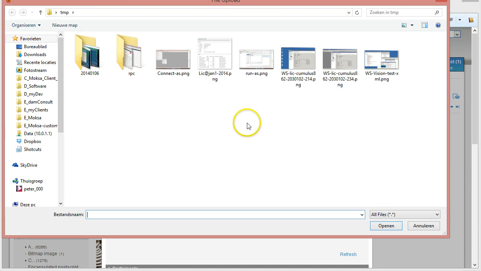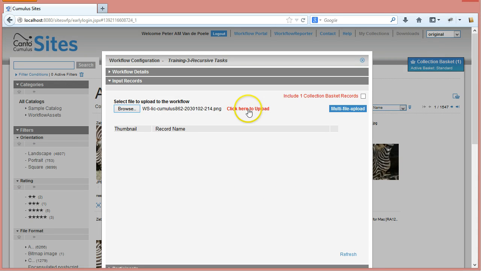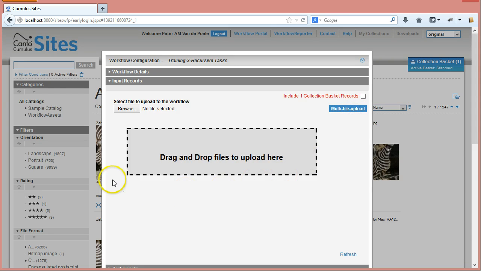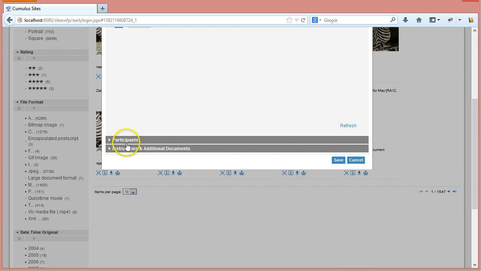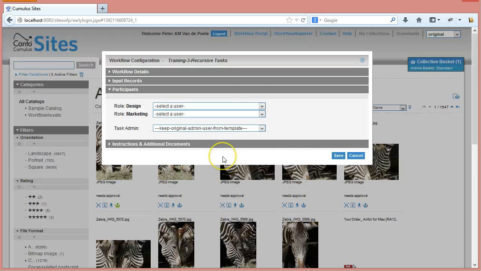By clicking on this button, I can go to the folder from where I want to upload some files that I want the user, the participant, to be able to use in the next steps. I could also do a multi-file upload just by dragging and dropping, but in this example I'm just going to use that single file. The next step is setting the participants. So I'm selecting this user and this user for each role to be played in this workflow, and I can, for instance, set myself as task administrator.